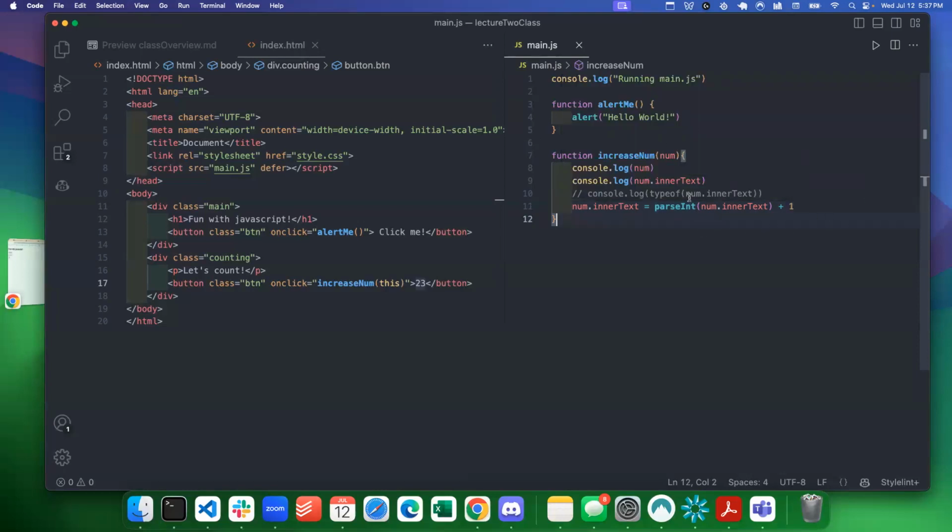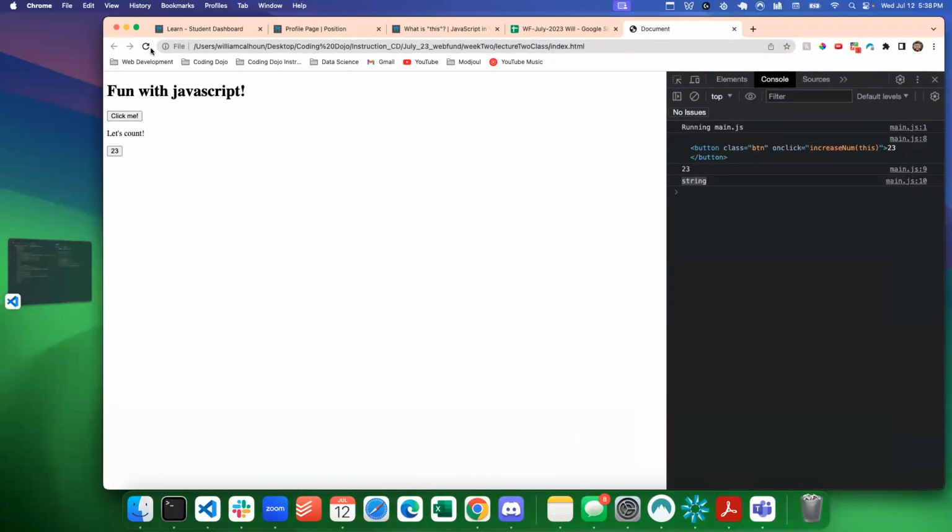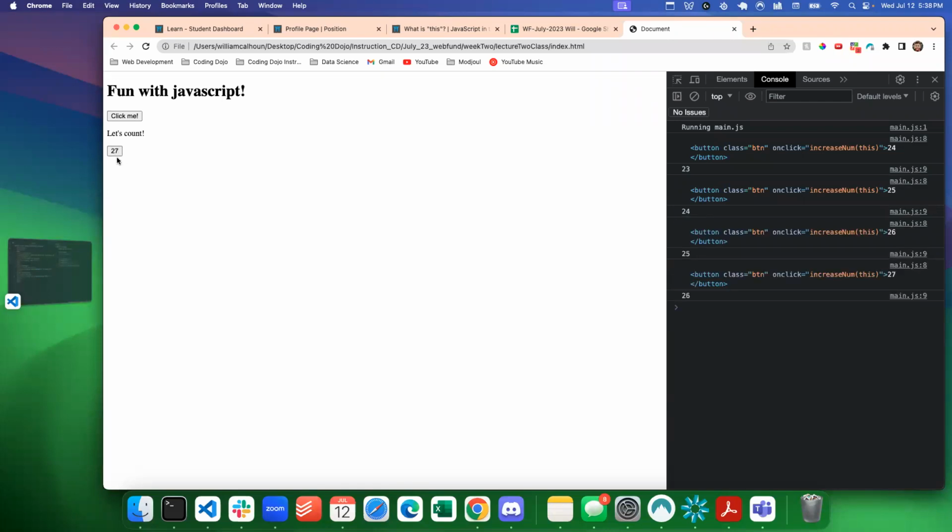Knowing that information, I can reset that value, and this is what we call manipulating the DOM. I can reset the value of the innerText. I say, no, now it's equal to the number version of the innerText, so the number 23 plus 1. I can do this because it is a number. Now that that's working, I should be able to refresh and click this. Now we get the number 24. I click it again, 25, 26, 27, and so on and so forth.